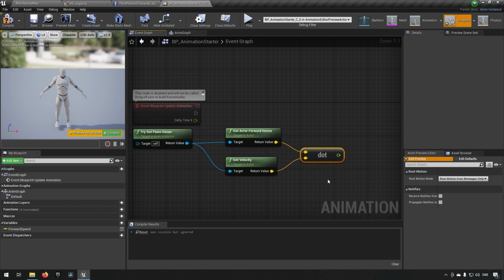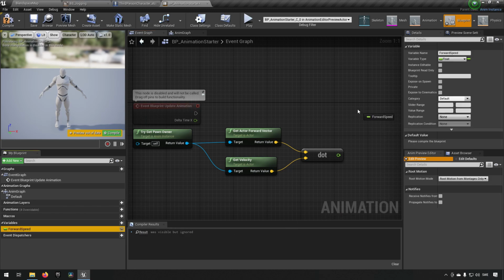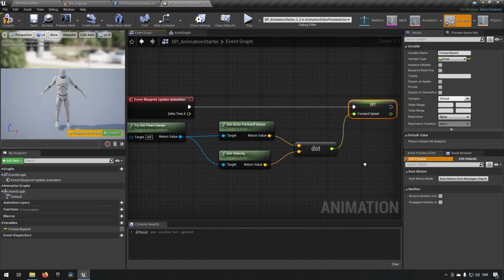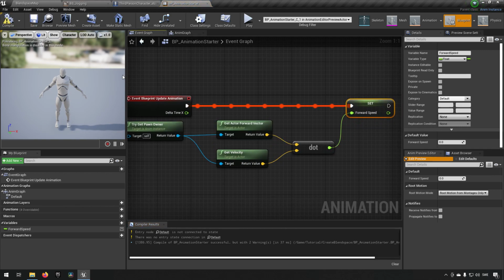The reason why we're using this is because of the blend space that we will be making a little bit later. We wouldn't need this necessarily for now. We could just use the velocity here and be done with it, but we will prep a little bit for what is to come shortly. Then we go ahead and we set the forward speed to the result that we got over here. There we go. Compile, save.